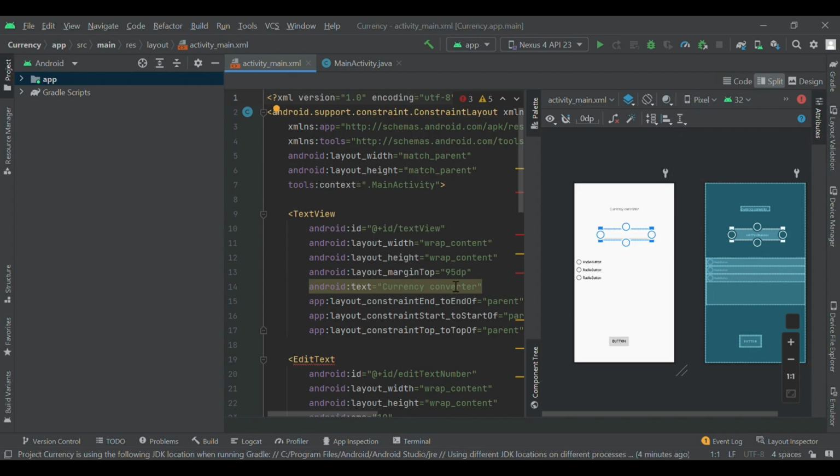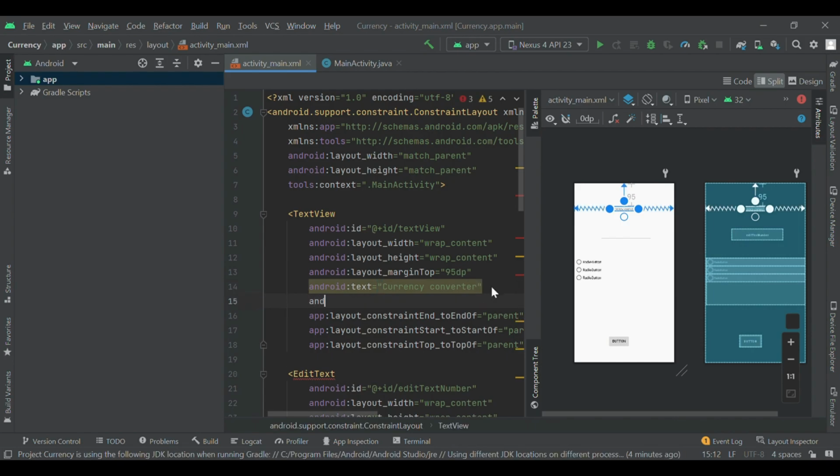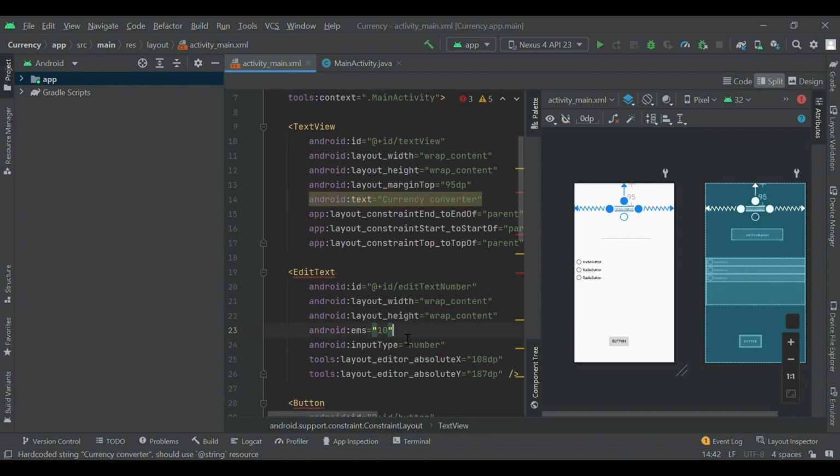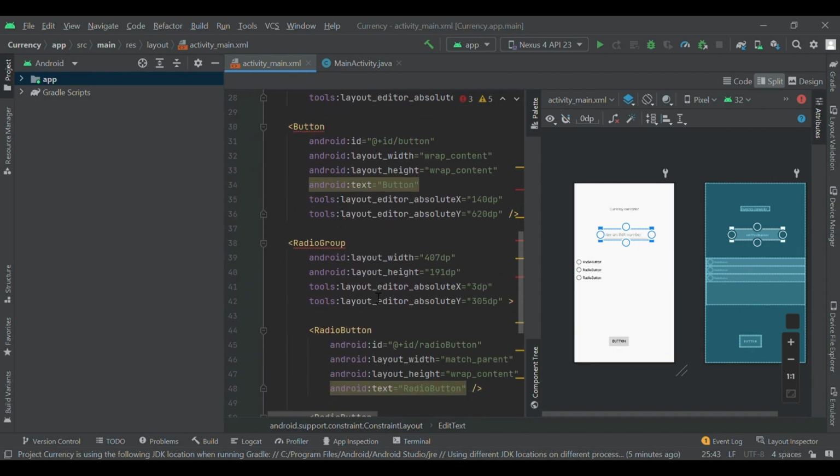Now I'm adding a hint in the text field. I'm giving the hint as: enter my unknown number. So you can see it here. It's added in the text. We have to add it in the edit view. You can see here now.